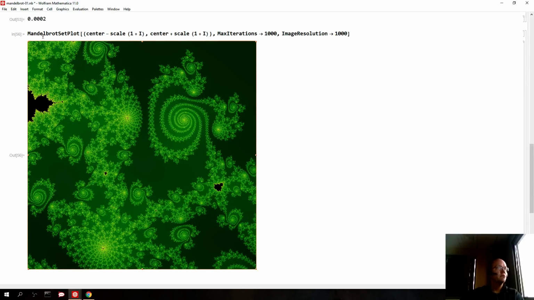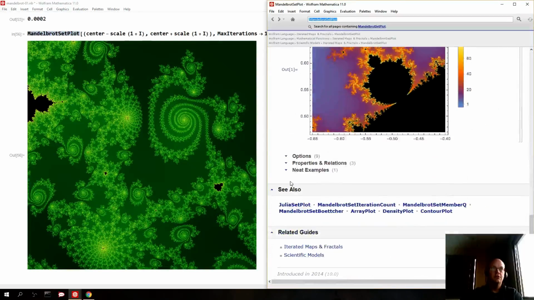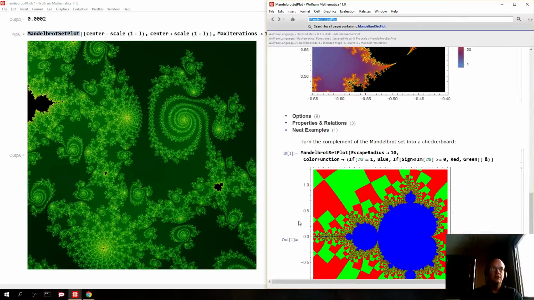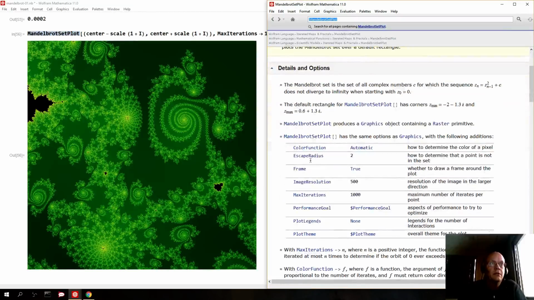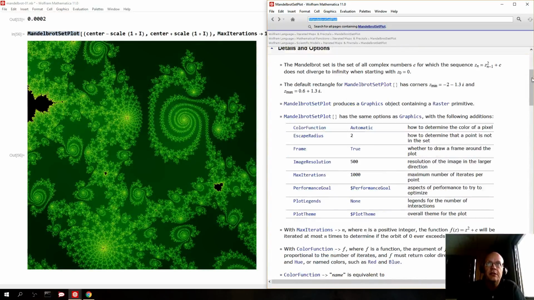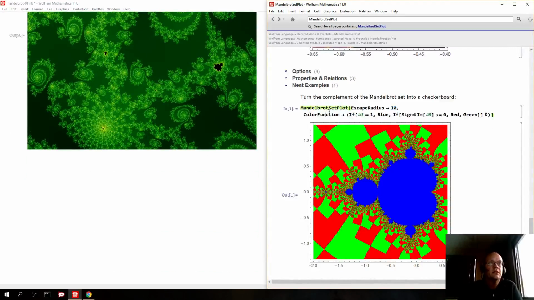Okay, so let's see what else we can do here. MandelbrotSetPlot. Okay, there's an interesting escape radius. Let's try this example right here. So what's escape radius? Let's see. It determines how to tell that a point is not in the set, and they're making it bigger. The example is changing it from 2 to 10. So let's just try that first here.